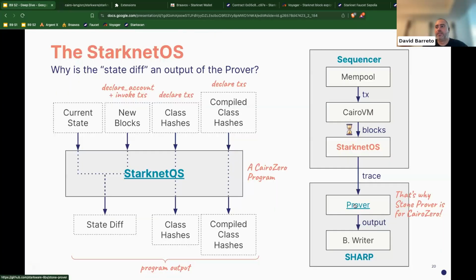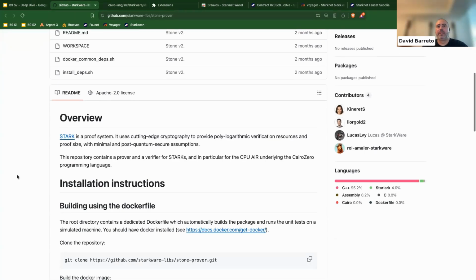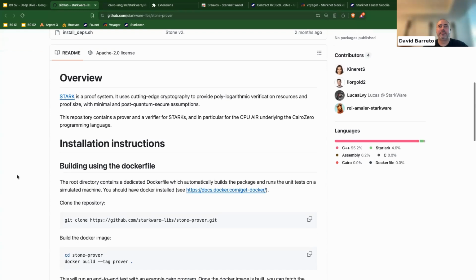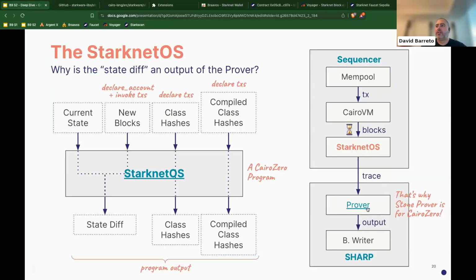And the prover, the Stone Prover, takes that trace of that execution, and you can use the Stone Prover here. This is open source. You can play with it. Maybe I'm gonna put it in the chat. Stone Prover. So now you know. So what SHARP is really proving is the execution of the Starknet OS, basically deriving the new state diff out of all the transactions of all the new blocks being created, plus all the new code that's been declared. And the output goes to the blockchain writer, goes to the verifier, goes to a blob for data availability.